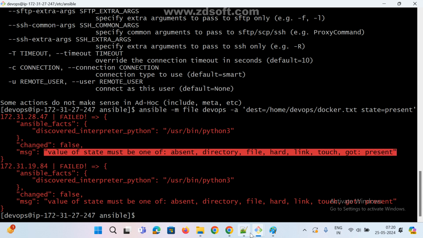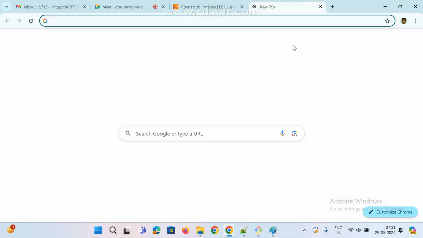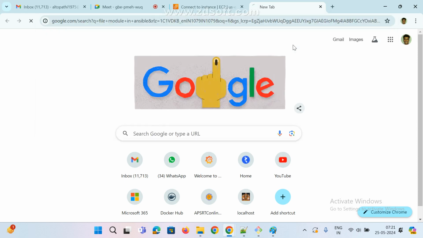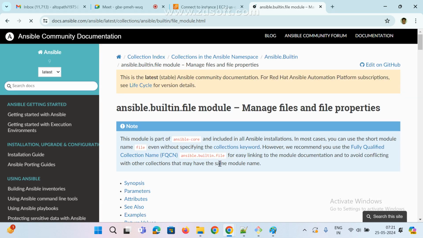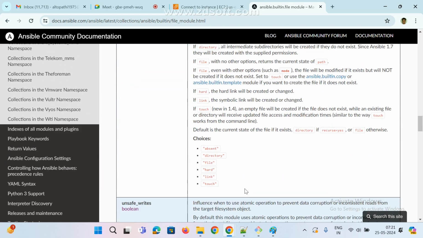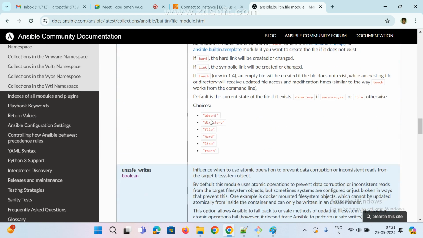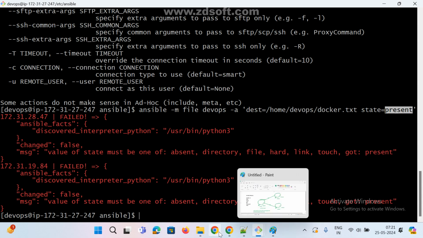Actually, what is the state I passed? Present. Really, do we have that argument, state present? If you want to, we can go and check here also. File module in Ansible. If you click on the file module in Ansible and go to state, where is the state? So here this is the state. Under the state we need to pass only these things. But here I passed present. Do we have present here?